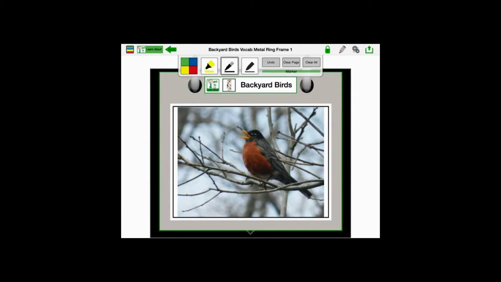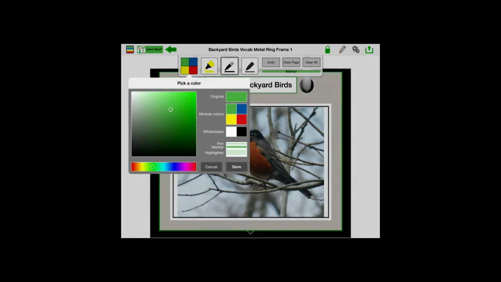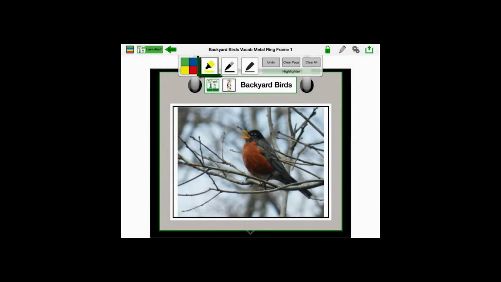You have the ability to select any color from the spectrum and save it. Simply tap on Pick a Color to select your color from the spectrum and then save it. A highlighter is available in the annotating toolbar. The highlighter highlights with a semi-transparent color. A marker is also available. The marker marks with a thick line. There is also a pen available, and the pen marks with a thin line.